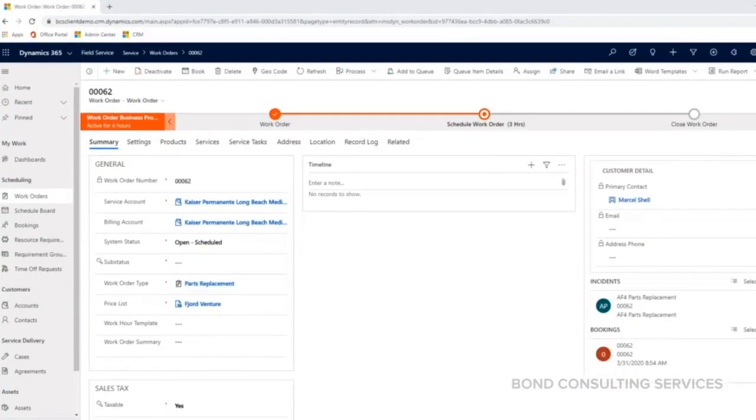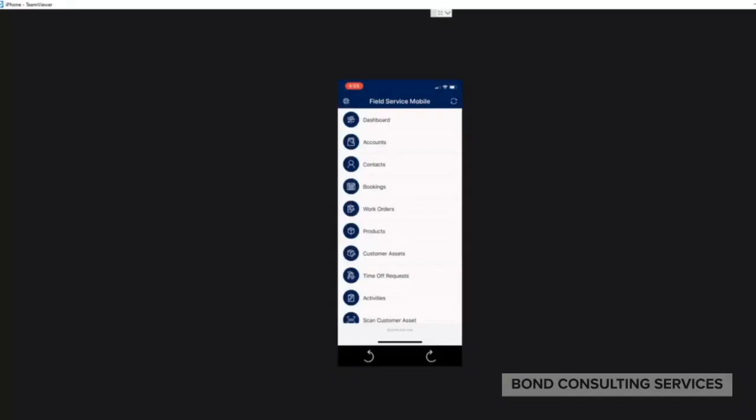Okay, perfect. So I'm going to go ahead and open up my little TeamViewer setting. This TeamViewer setting is actually connected, and you can see it's connected to my phone. So I am using the Field Service mobile app for Dynamics 365. I'm just going to sync up really quick to make sure that things are showing as they should.